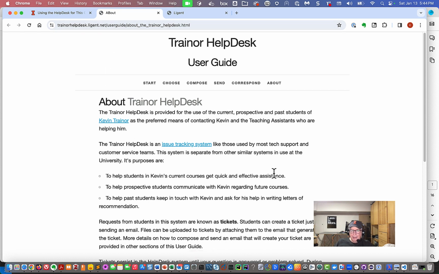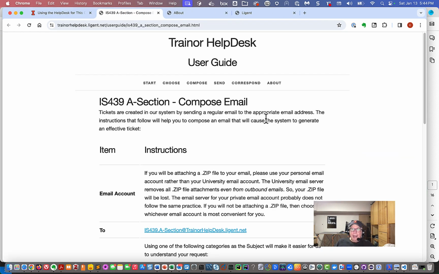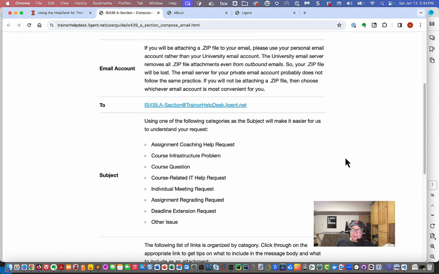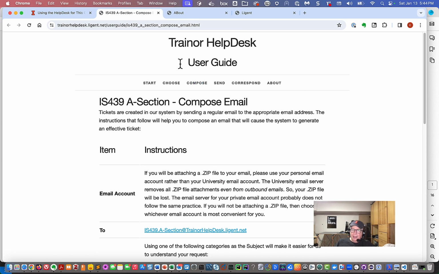You can find out things about this here. I've got a link down here where I've got the name of the course wrong. I copied these, but the link is the right one. So there's a link here to a page in the user guide. If you go to this, there's a page on how to compose an email to open a ticket for our course. It's very specific. And there are links to continue on. The whole user guide is one-stop shopping for information about how to use the help desk.